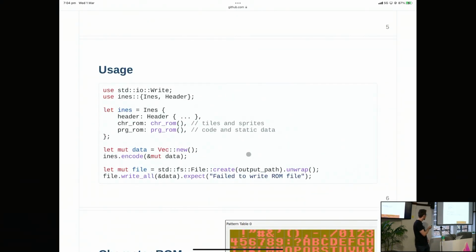So there's these two sections that we care about here. Character ROM, CHROM, and program ROM. An NES ROM, the physical object that you put in your physical NES, has two different types of ROM in it. One for the graphics, character ROM, one for code and data, the program ROM.